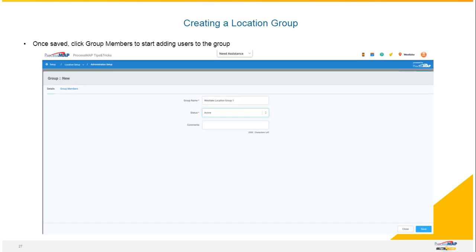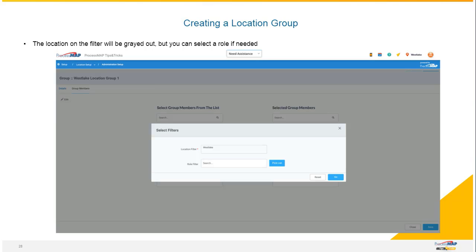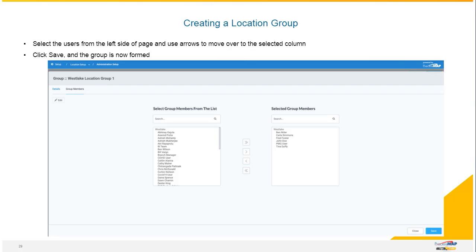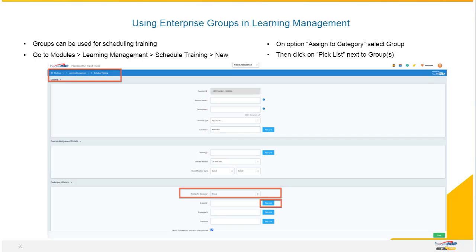So now we see the name of the location group, and I can click on Group Members in the upper left to start adding the group members. You'll see that when the filter screen comes up, it's automatically going to have your location selected because we are setting up a location group. You can optionally add a role filter to filter out some users that are in a selected role. And now you will be presented the screen where you have available users on the left, and you use your arrows to move the users over to the right to select them for the group. Once you've moved the members over and click Save at the bottom, your group is now formed.